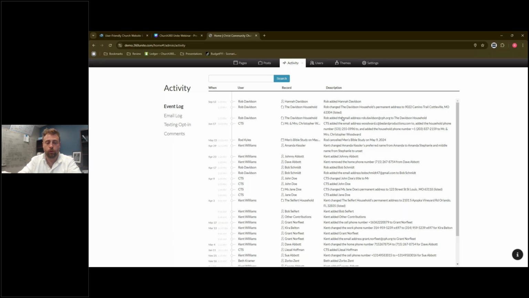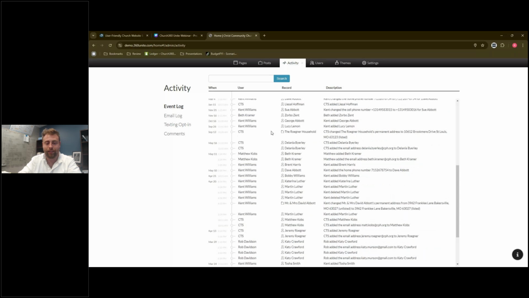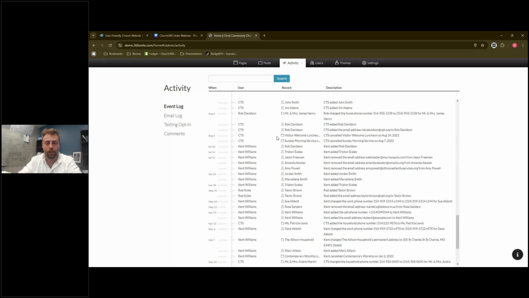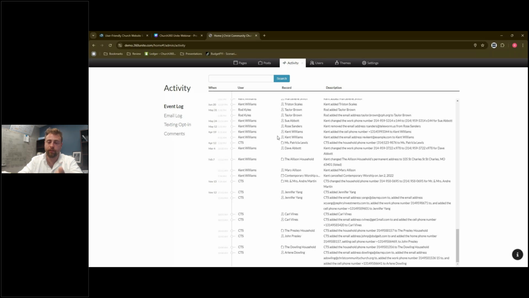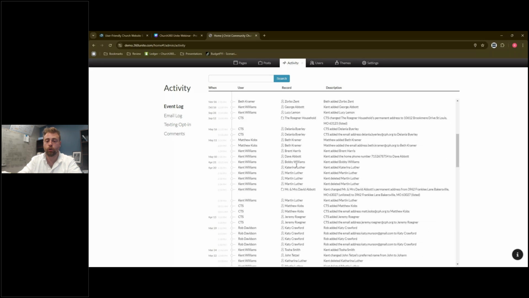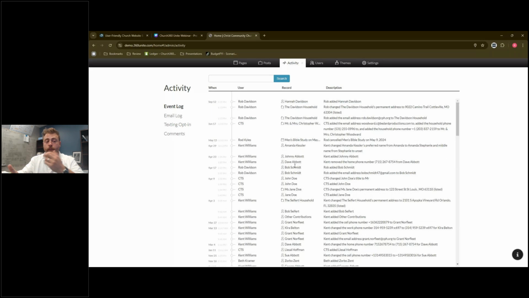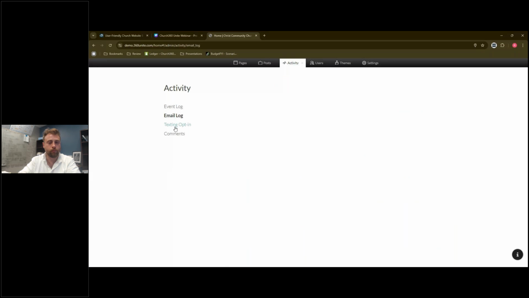Right? So you can then see, as we scroll down, we can see years of people making changes to this demo account. This gives you a lot of visibility into what is changing with your website in case you're inviting multiple people to get into the software to help you build it with content and different resources. What also is helpful.